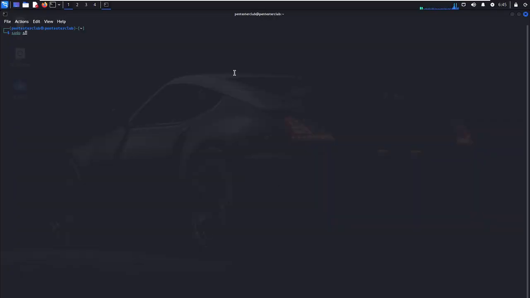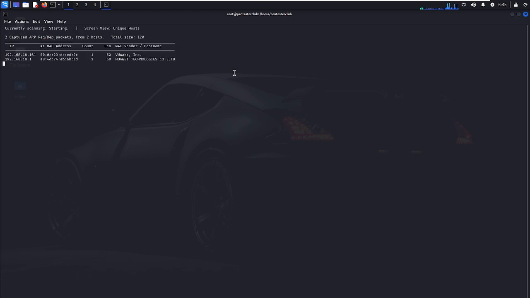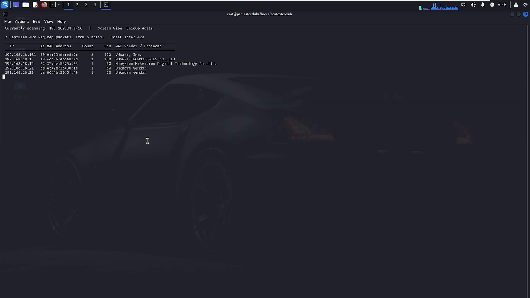First we type sudo su, enter your password, then type netdiscover -i eth0. First we would like to identify our target machine. So I have identified my target machine, and this is my target IP address: 192.168.18.161. So I just quit now.